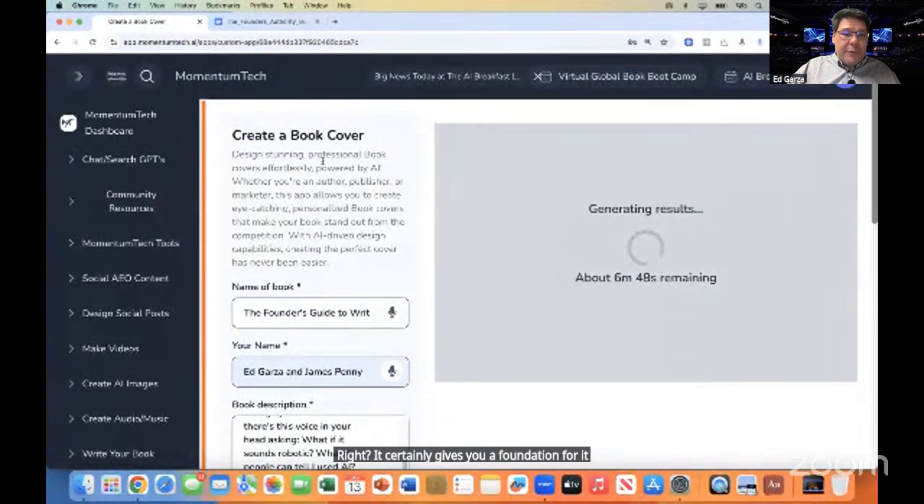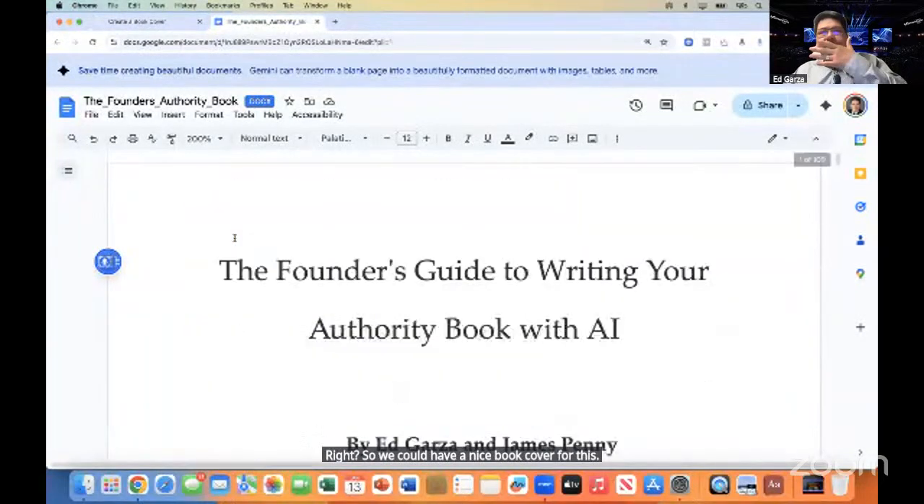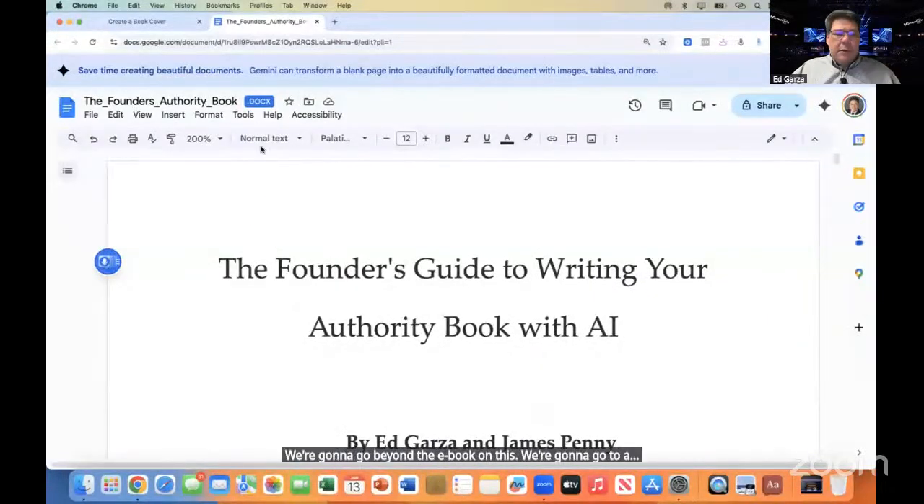So we're doing a book cover for this book that we wrote, right? So we can have a nice book cover for this. We're going to go beyond the ebook on this. We're going to go to a published book. Okay? So let's go ahead and get back to the platform. I'm going to open up a separate window.